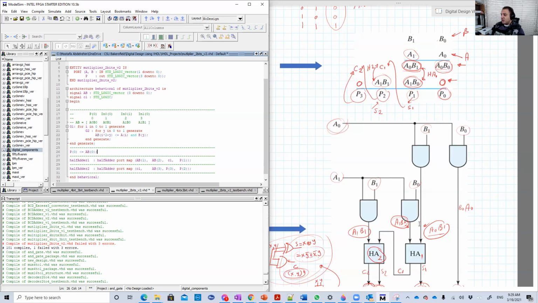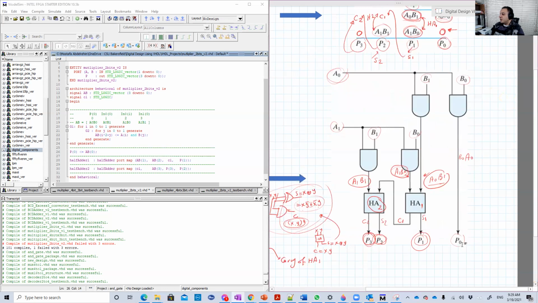Now let's create the outputs here. Yes, these outputs. So basically, B of 0 is B0 A0, which is basically the first bit in the AB signal. So look, B of 0 is equal to AB of 0. Good. Because AB, its first bit, which is bit 0, is A0 B0.